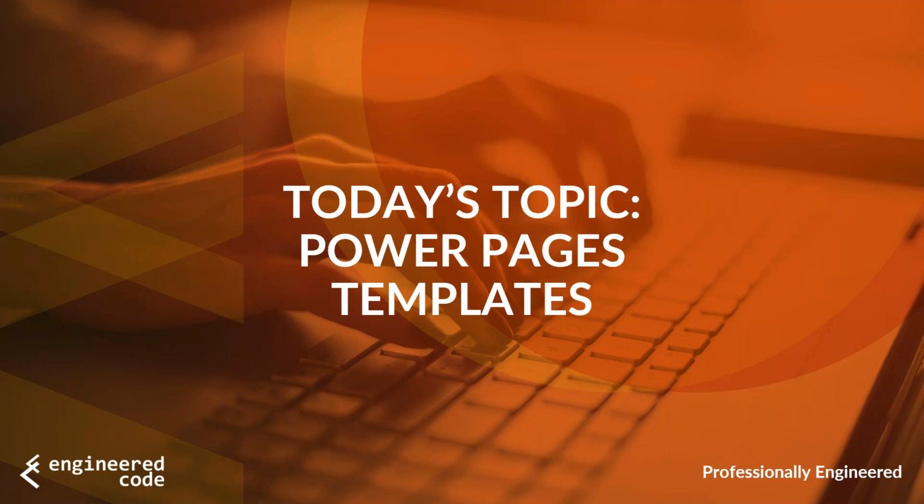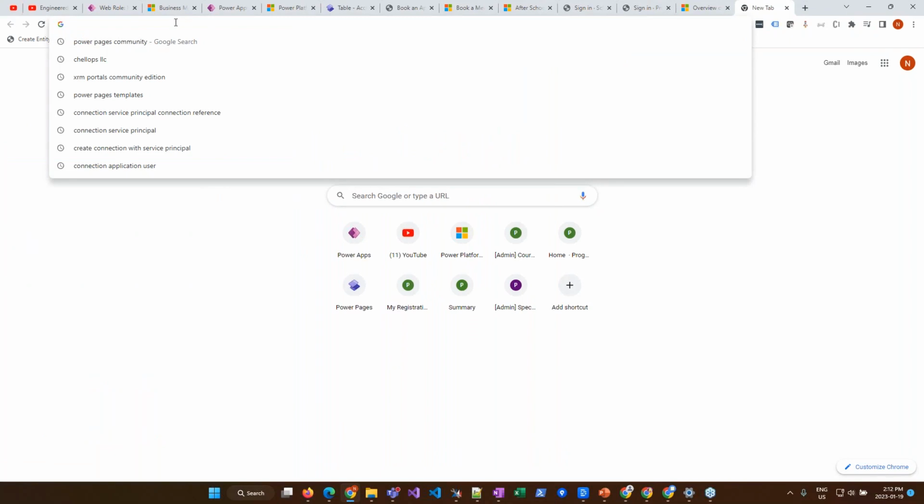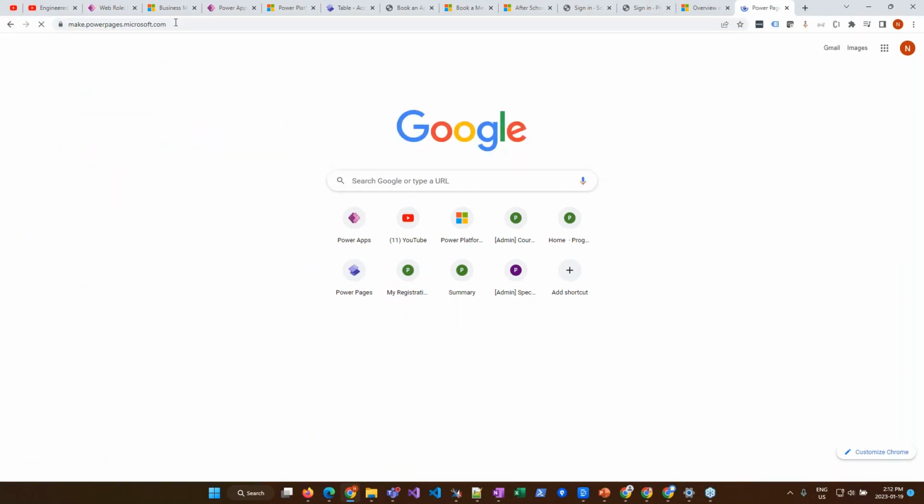I don't have any slides today. I'm just going to bring up my instance here, and we'll just look at it in real life. I'm going to find the right screen here. Okay, so I'm going to open up make.powerpages.microsoft.com.